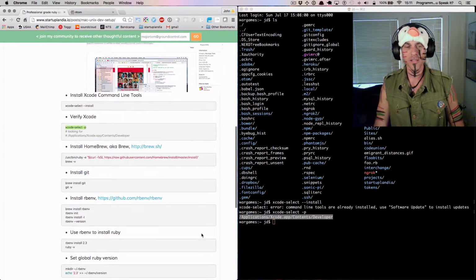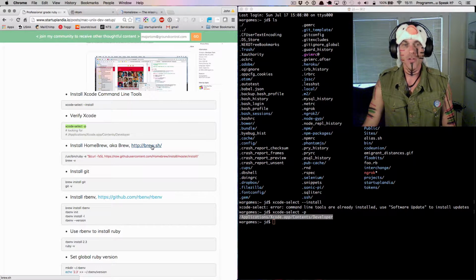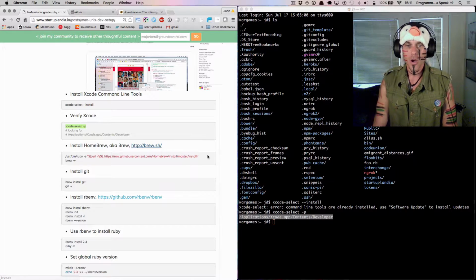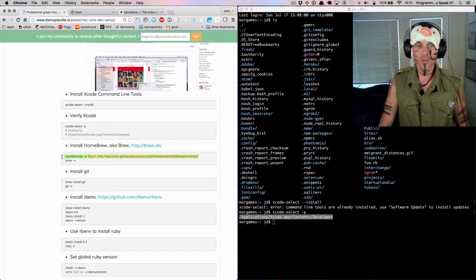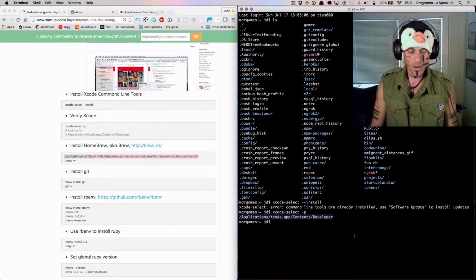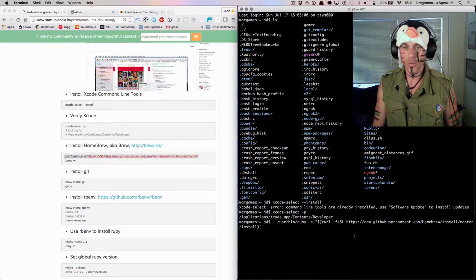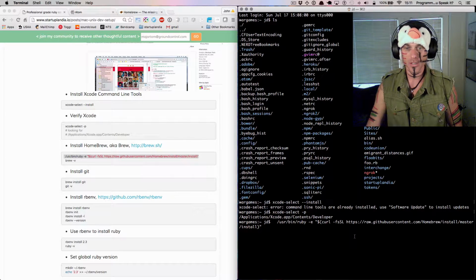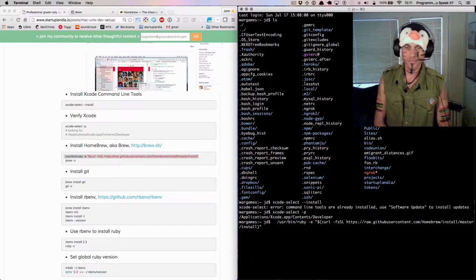Okay, so the next thing that we need to do is install Homebrew. No, we're not going to be brewing beer. Homebrew is a package manager, which is a kind of software program that grabs information from the internet and downloads it to your local computer. So literally just cut and paste that command, push enter.